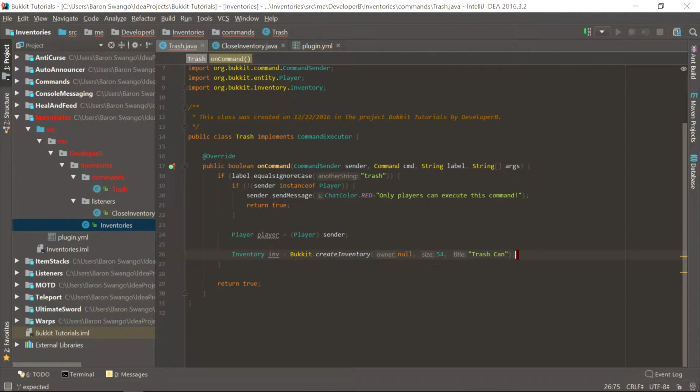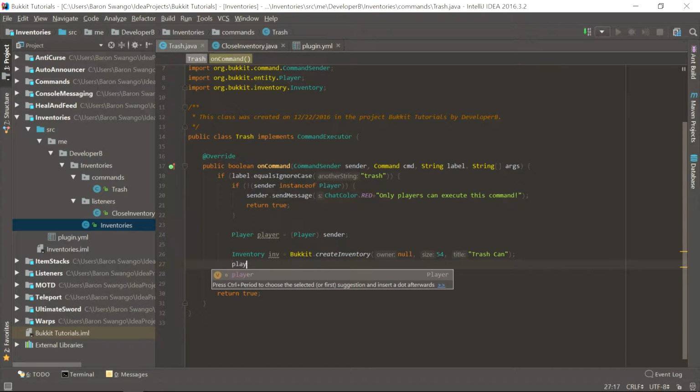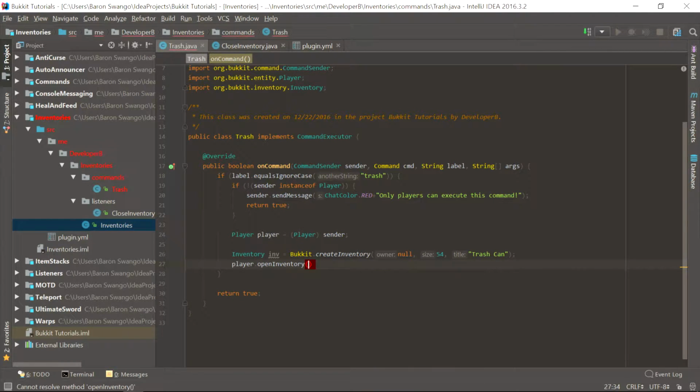So let's do that, and we have successfully created this inventory. It's not going to automatically open for the player. You actually have to call a method called openInventory on the player and specify the inventory. So there we go. It opens the inventory, and it's just going to be a blank inventory with nothing inside of it.